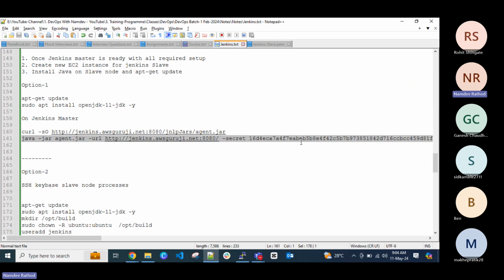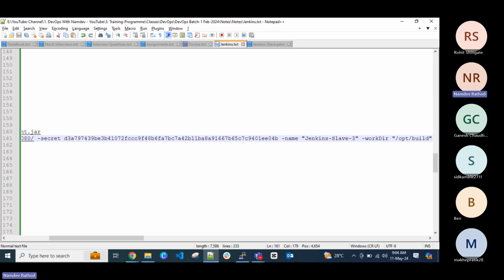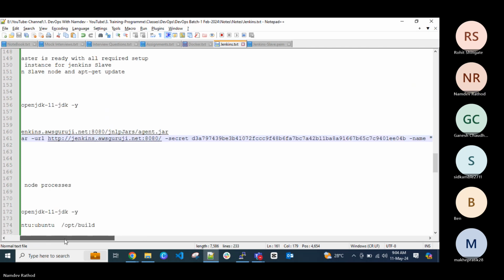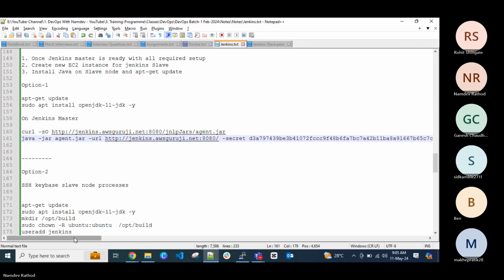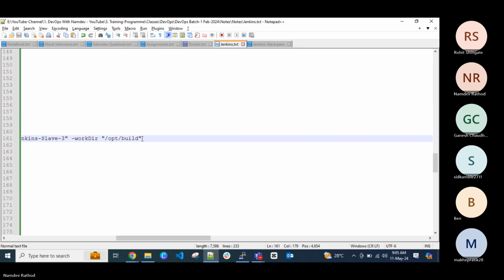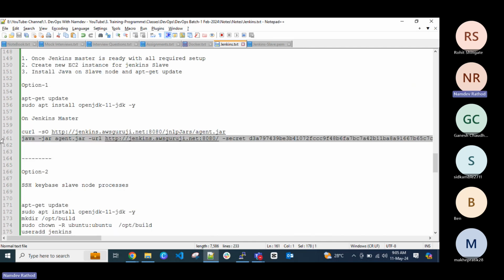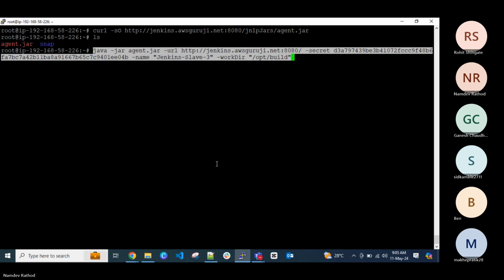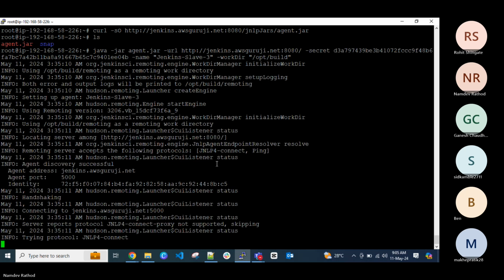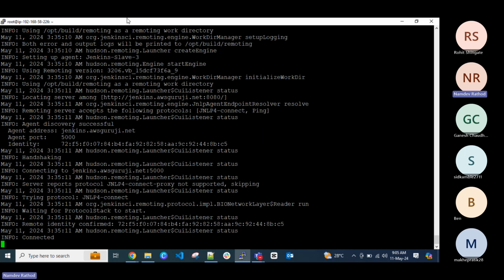So don't use the same secret for every slave server, because it's randomly generated when you set up or add the servers. Just completely copy it and just execute. Okay, you will see all the status here, and finally it should be connected.